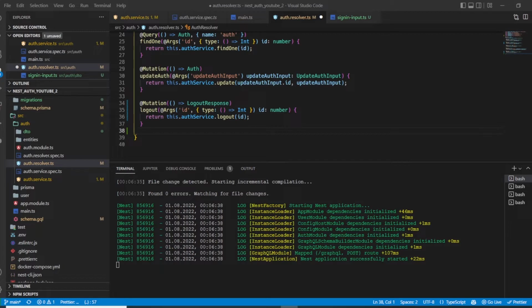Now that we finished our authentication system, let's work on authorization using strategies, guards, and custom decorators. At the moment, we do not have any protected queries or mutations, meaning all our queries and mutations are accessible even though we do not provide a valid access token.